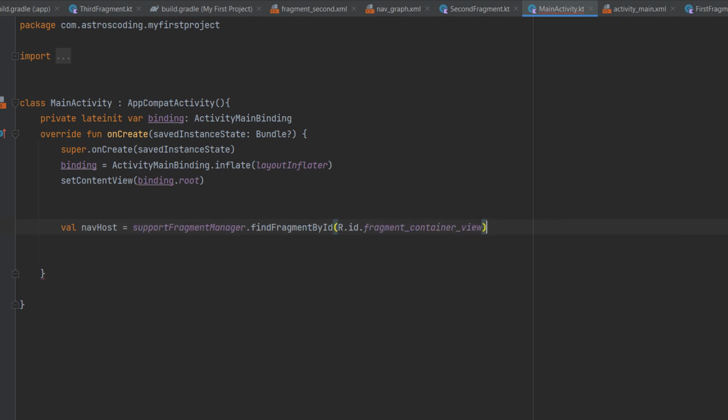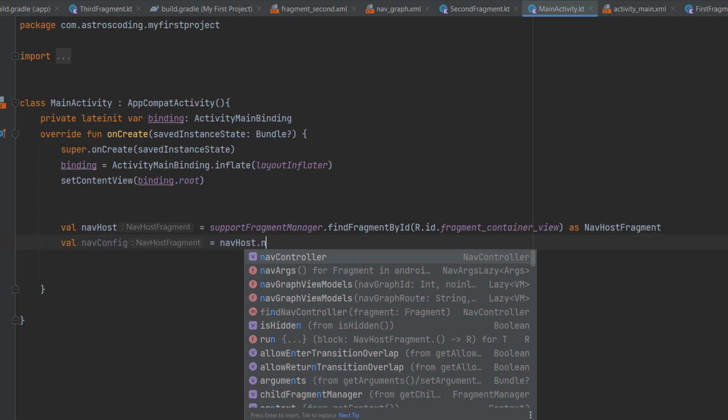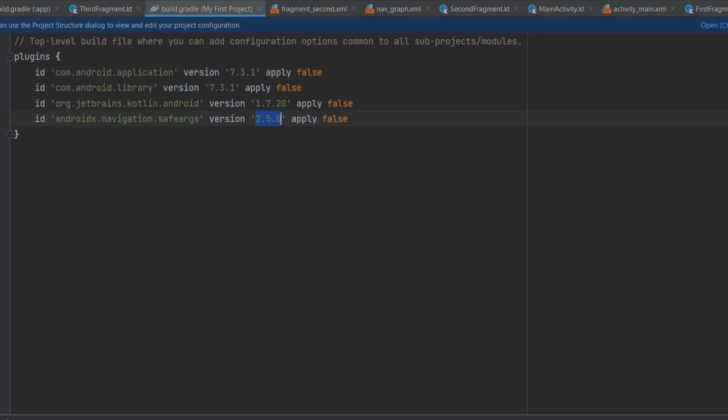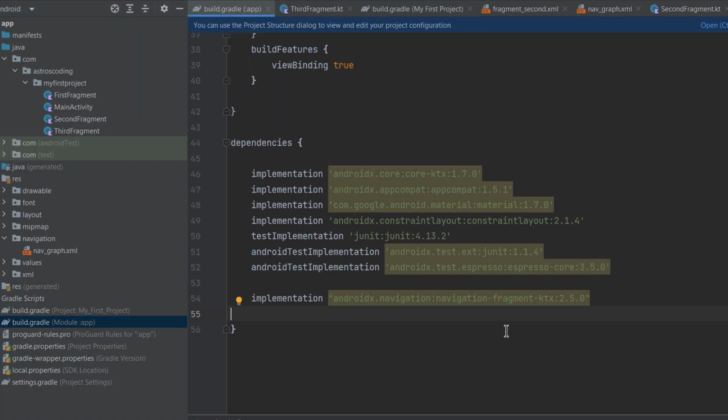So r.id.fragment container view, and now we are casting this to a nav host fragment. Now, once we get the nav host fragment, we can simply get the nav controller, which is responsible for navigating between fragments. So nav controller equal to nav host fragment or nav host dot nav controller. Now, once we do this, we have to call a function called setup action bar with nav controller. But this function is not directly included within this library. It is included within another dependency of the same library. So for this, I will add this dependency here within our build.module file.